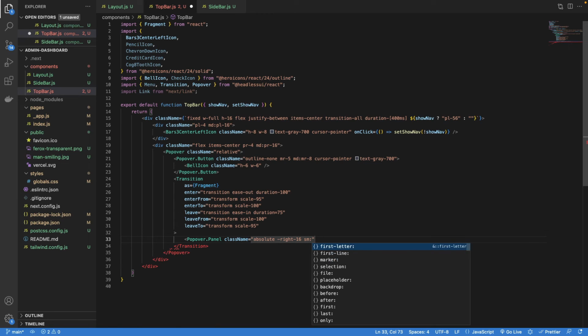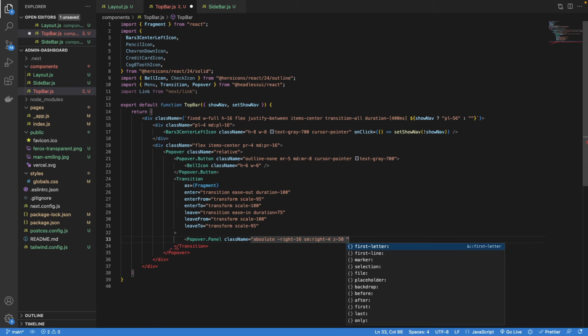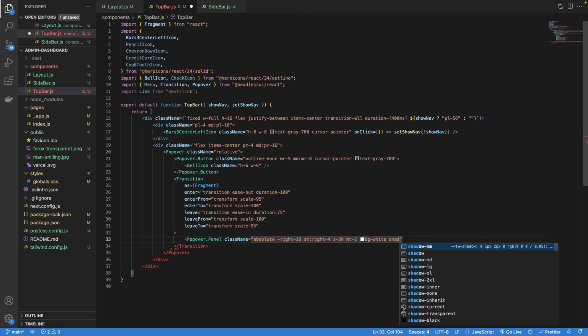So we'll do SM right 4. So from smaller screens it'll do right 4, but then on mobile it does minus right 16, and that should make it show up. We'll do Z50 just to make sure that it shows up above everything else. MT2, margin top 2, background white. We're going to add a shadow to it as well, so shadow SM.